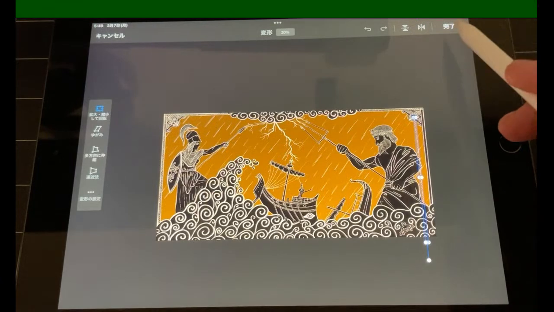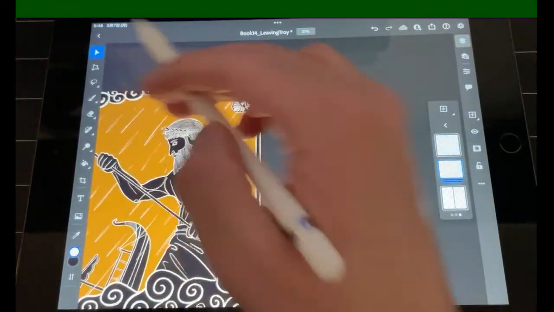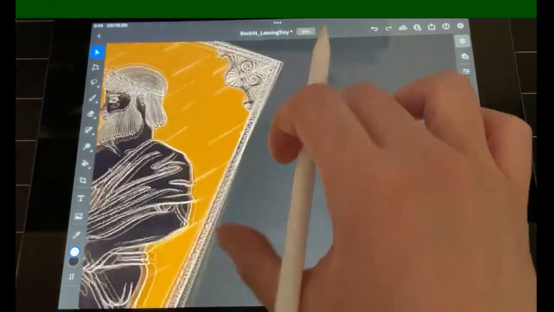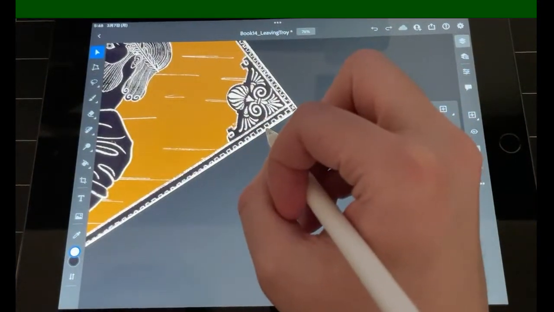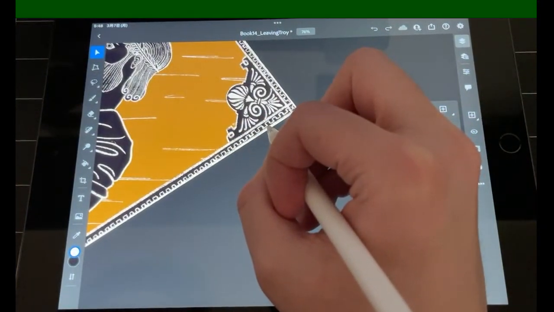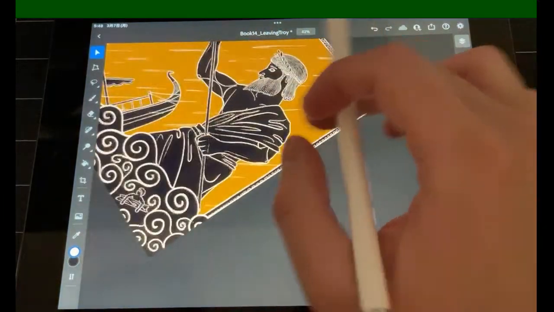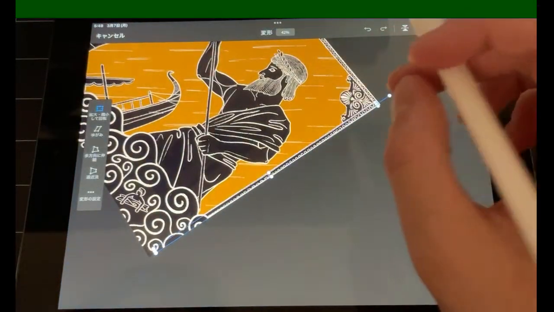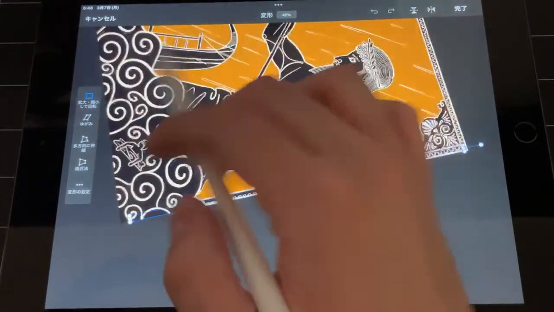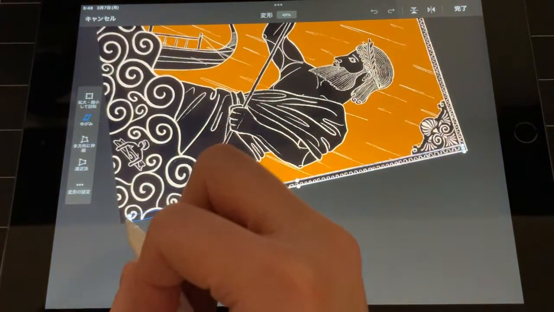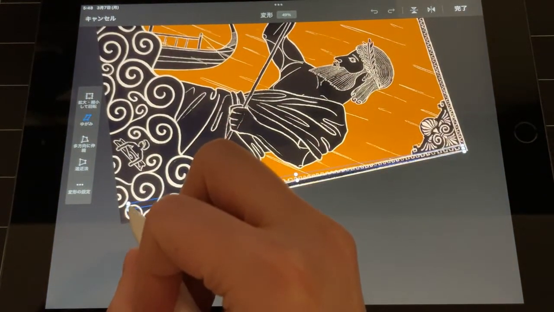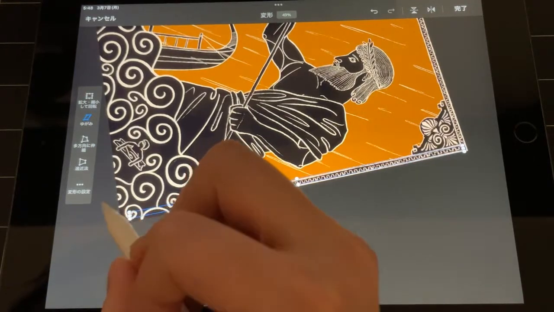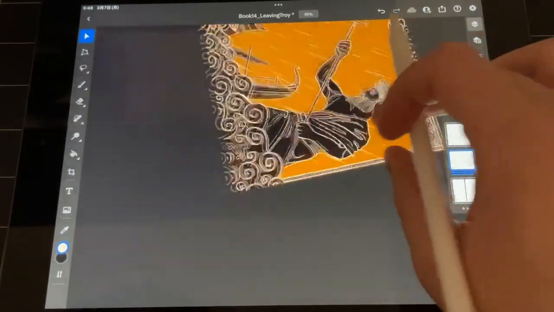Okay. And this one's definitely going in a different direction. That worked out pretty well. I don't think we even need to change the border on that one.